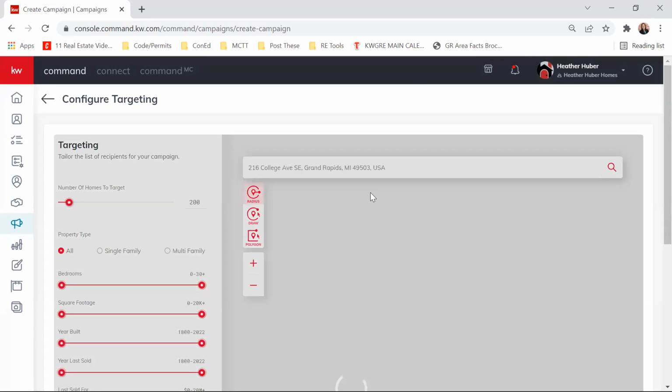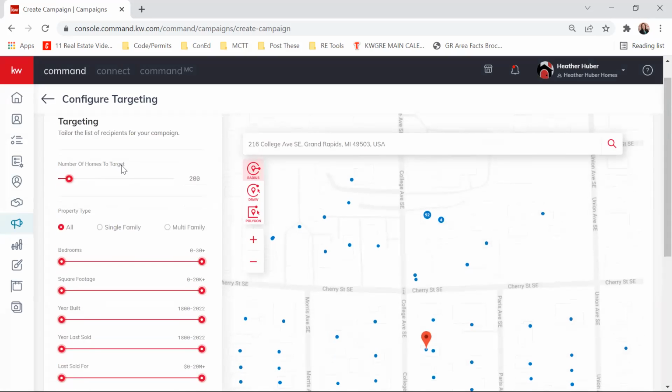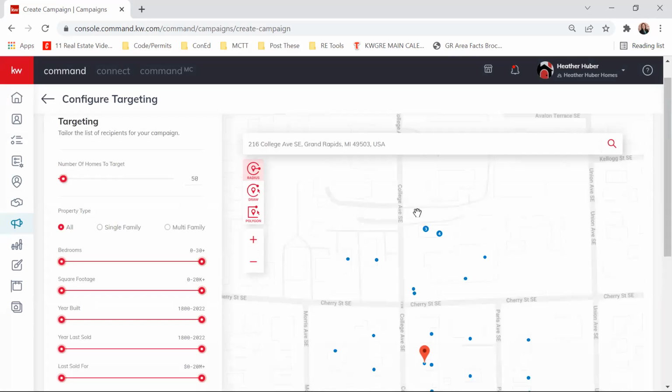And now this page is, I think, a really cool feature. So number of homes I want to target. Okay, I'm going to target the 200 closest homes. I can do 50 closest homes if I wanted to. You can see the dots will change there. The dots are anywhere I'm sending this. So 100 closest, just for fun.